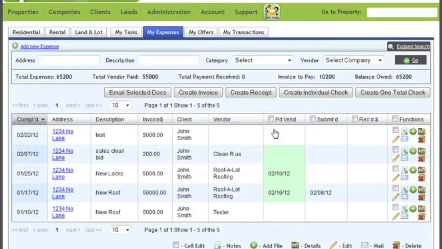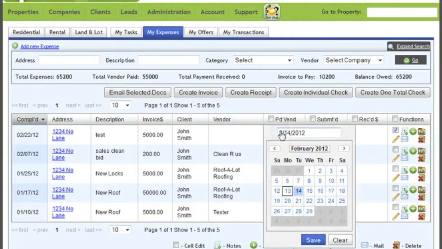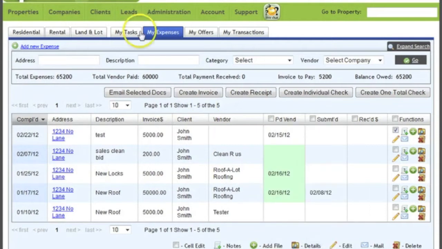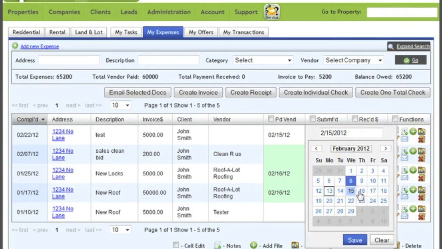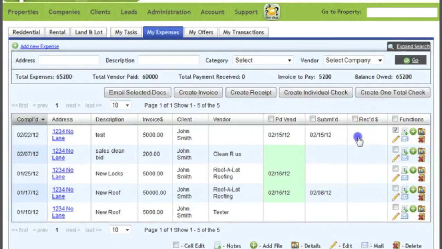To add a vendor paid date for an expense in Concourse 360, on the right hand side, click the checkmark box underneath functions for the appropriate expense. Then click inside of the box underneath paid vendor to add a vendor paid date of your choice. Then click Save. Additionally, these directions are the same for submitted paid dates and received money dates. Make sure you click the box on the right hand side, click inside the column, appropriate date, click Save.